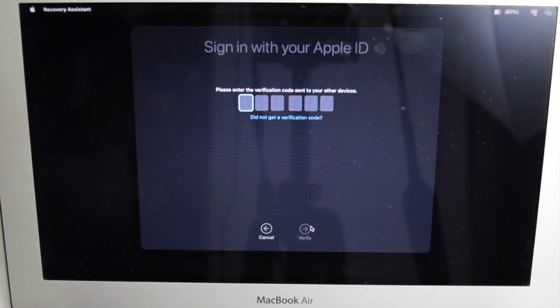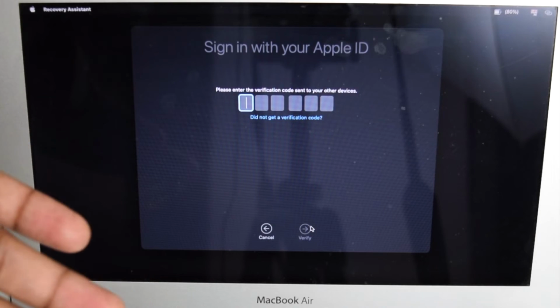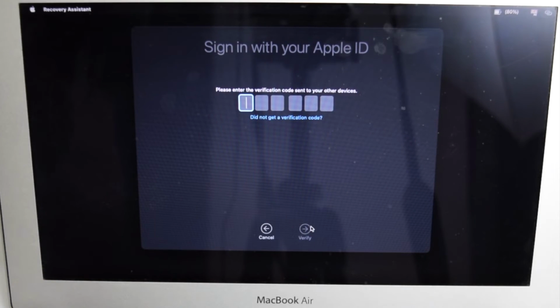Now, it's gonna send a 6-digit code to any Apple device which is logged in to your Apple ID, if you have any device logged in. For example, your mobile phone is the best option for this. Now, in some cases, if you're not logged in on any other device, it won't ask you to type in the code right here.